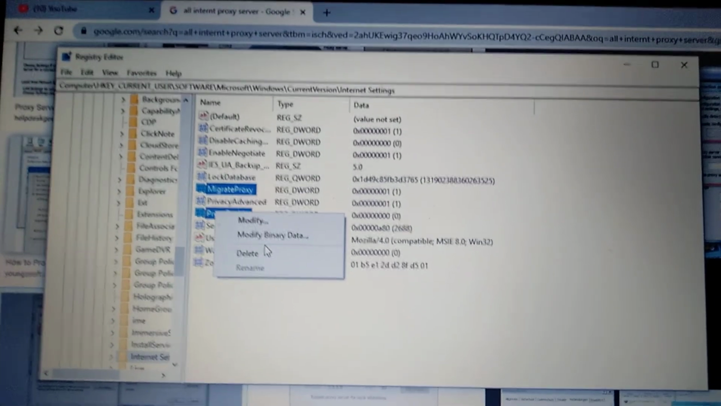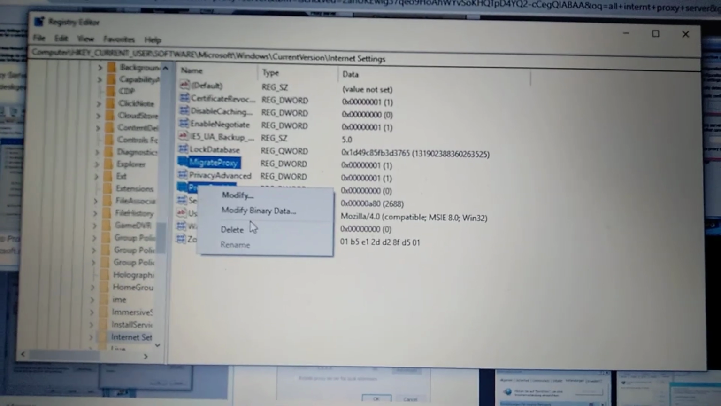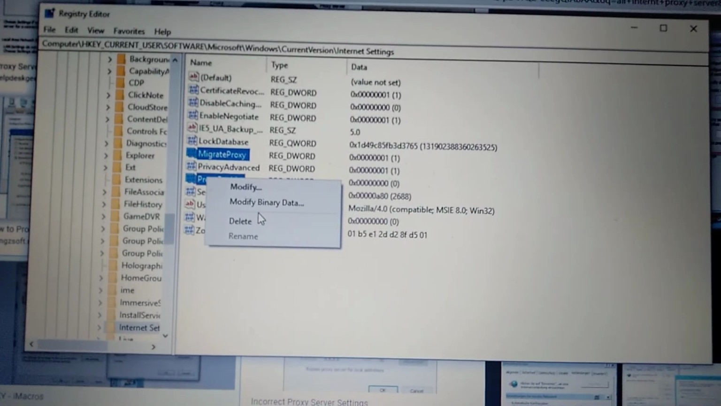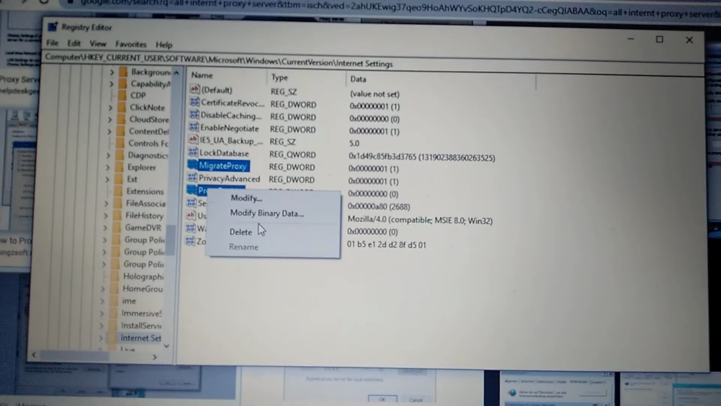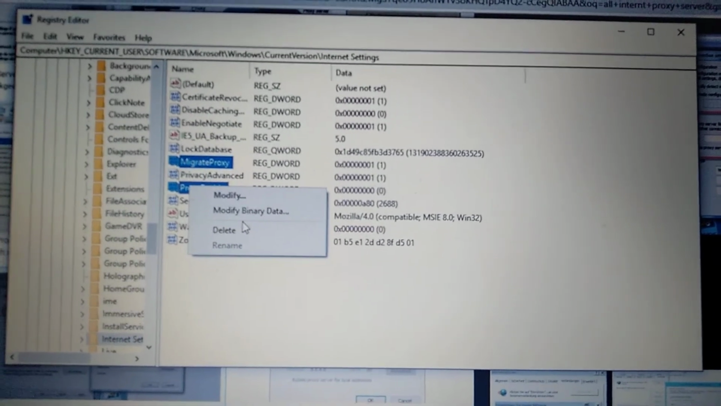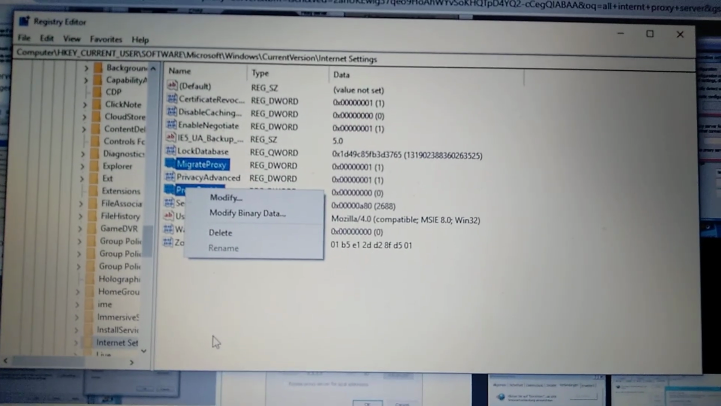So after you delete these files, just restart your computer and everything will work. You can also try without restarting. Maybe sometimes it can work without restarting your computer. So just try it after you delete these files, just click on delete and try to open your browser and go to internet.